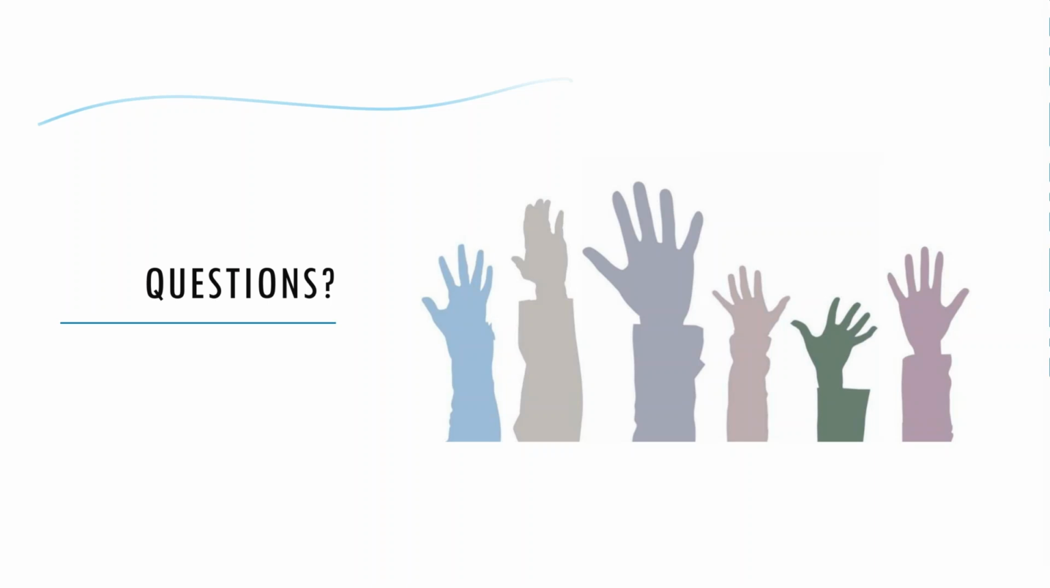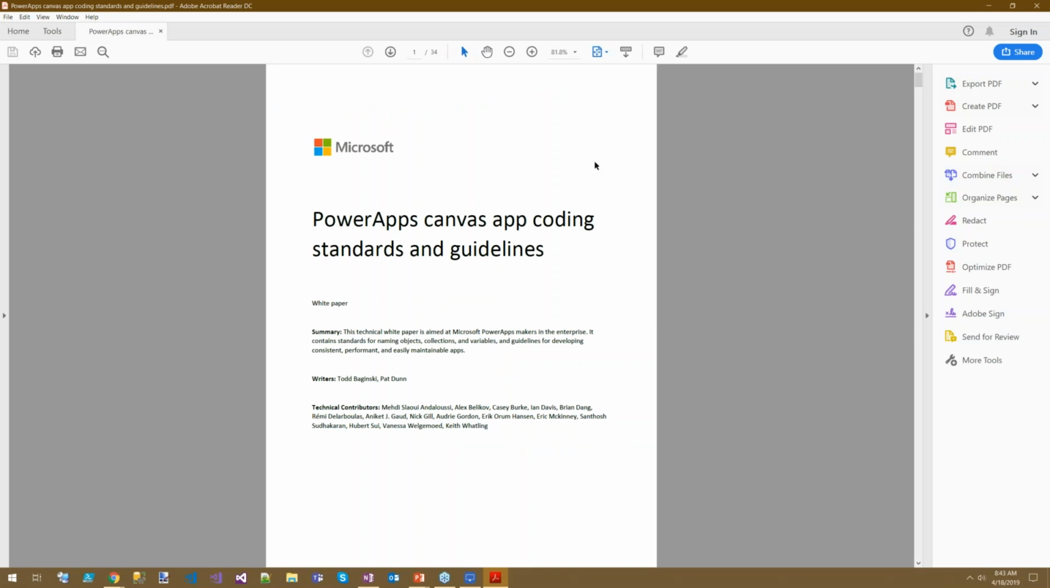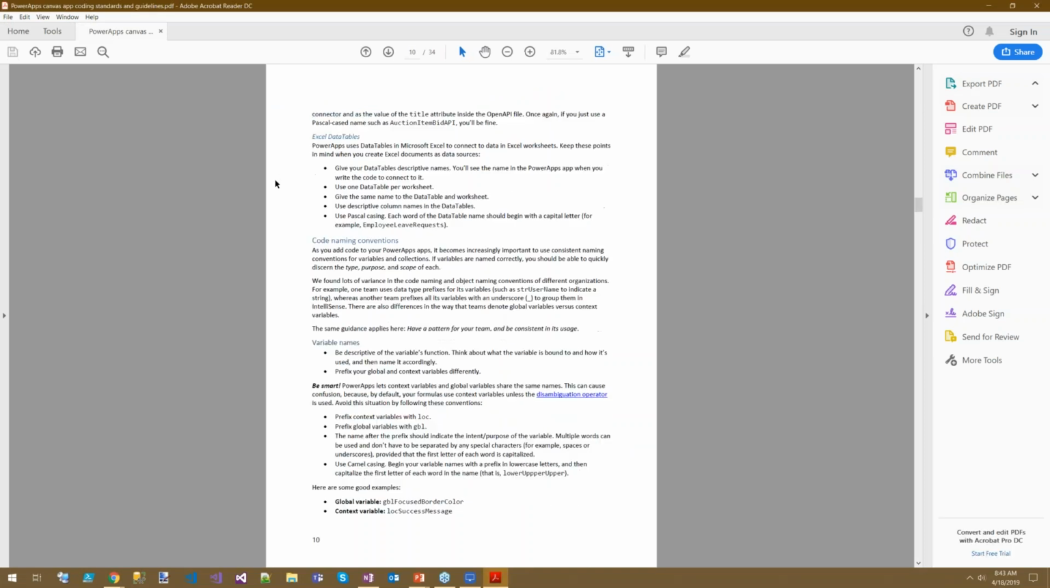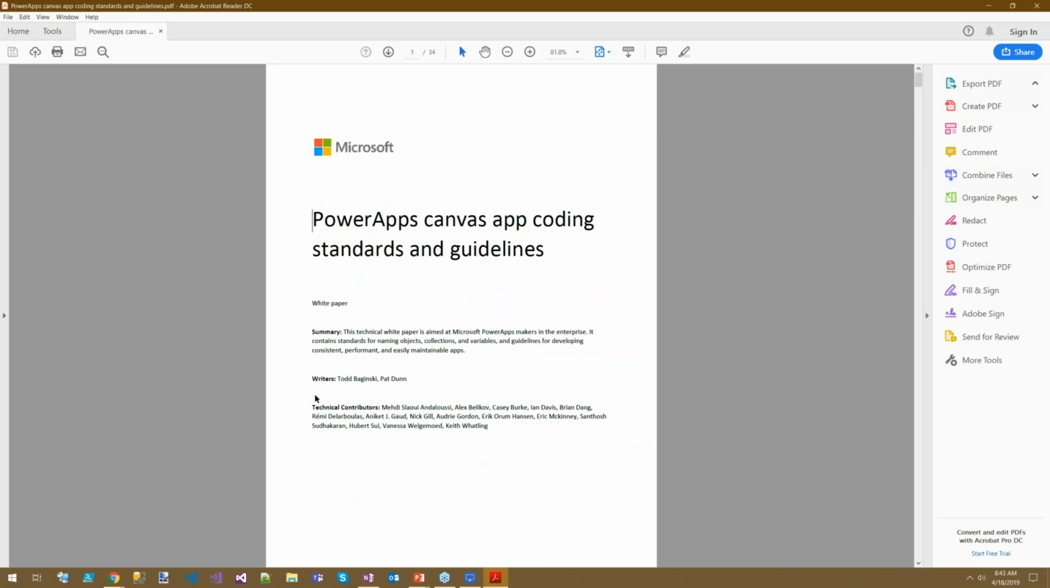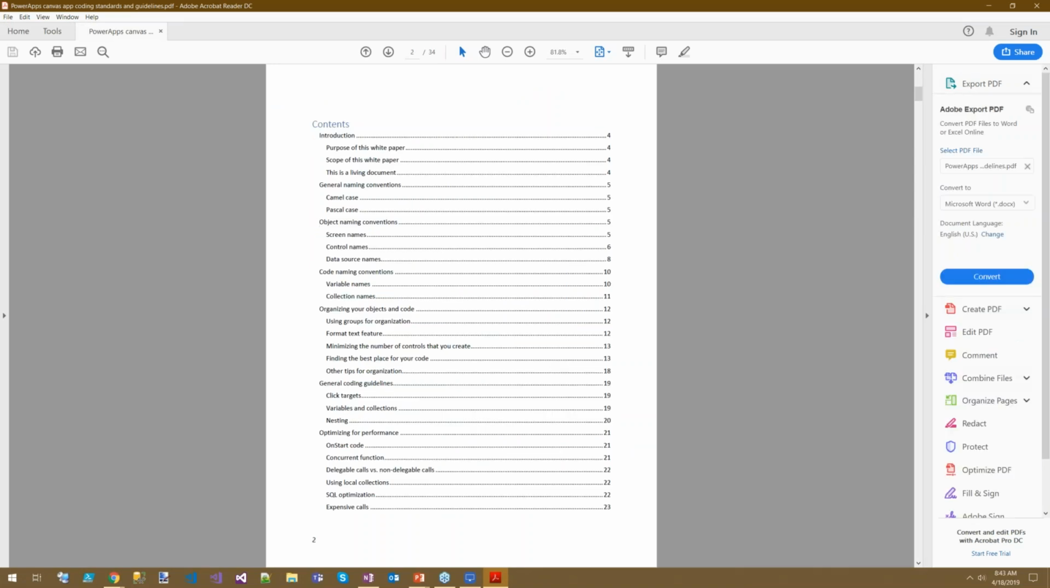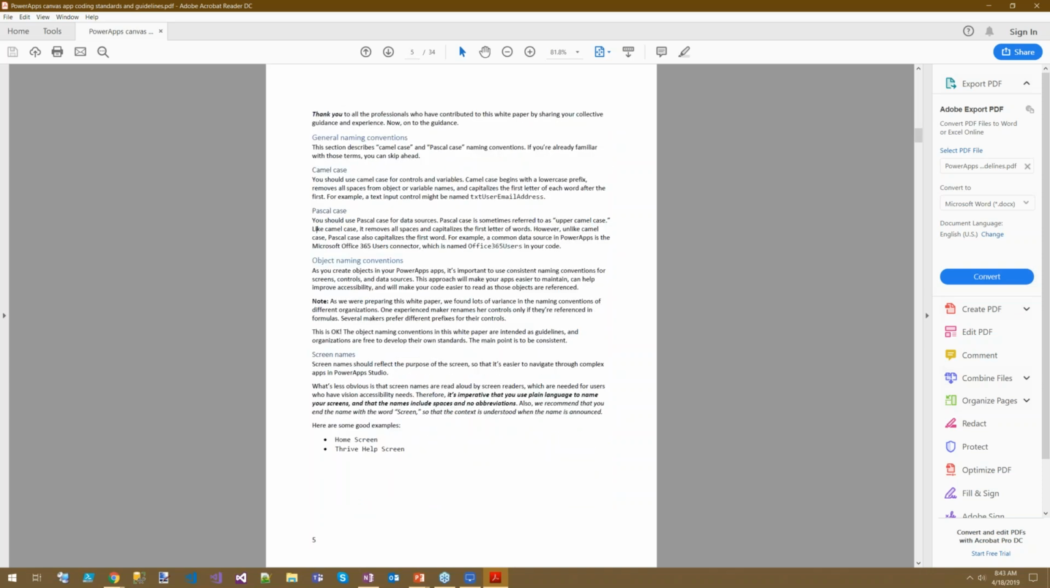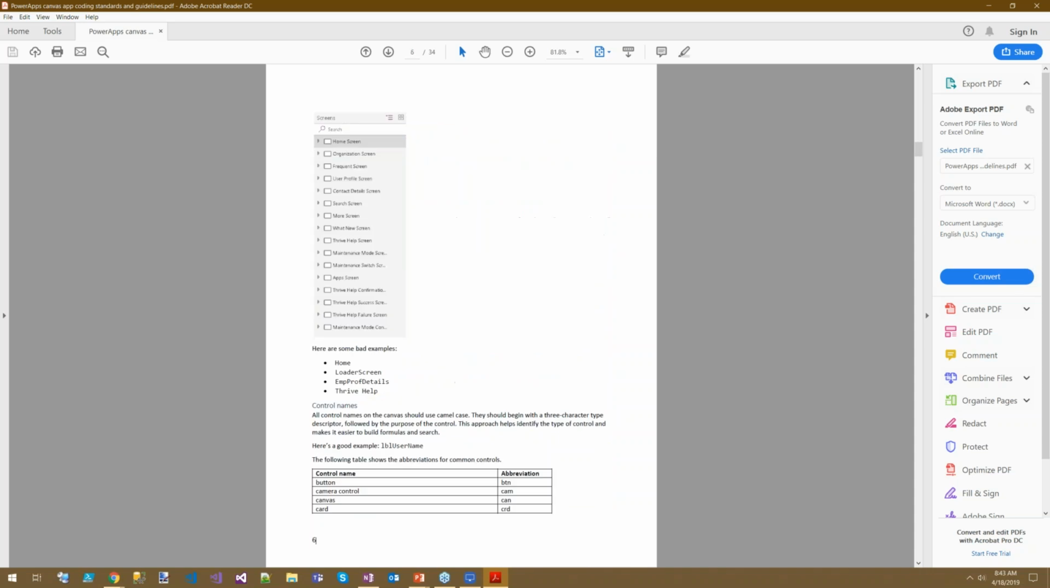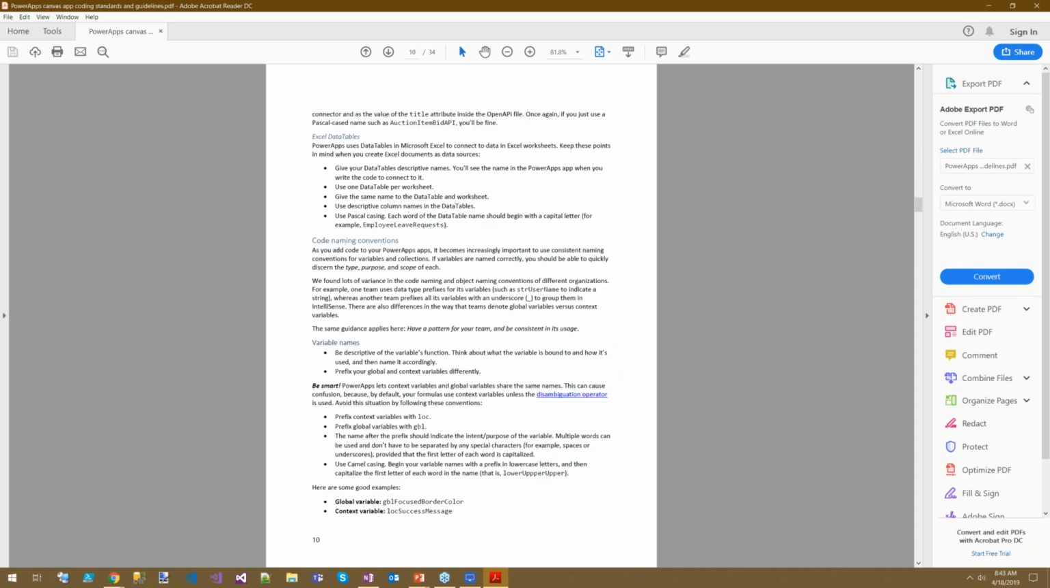I'm going to pop open the coding standards PDF, because I know we all really wanted to look at it. This is the white paper on coding standards. Naming conventions: camel case for controls, screen names, data source names, code naming conventions. I don't know when they wrote this white paper whether they were talking to the same person who announced that this was Excel-like formulas. I usually call them functions, but these guys are saying right here, as you add code to your apps, it becomes important to use a consistent pattern.